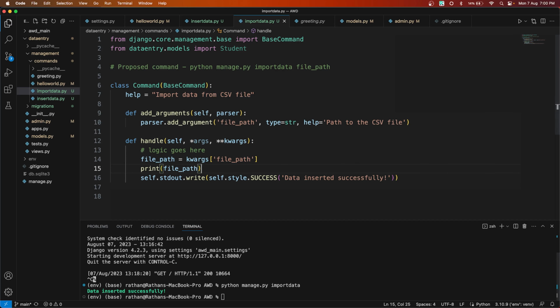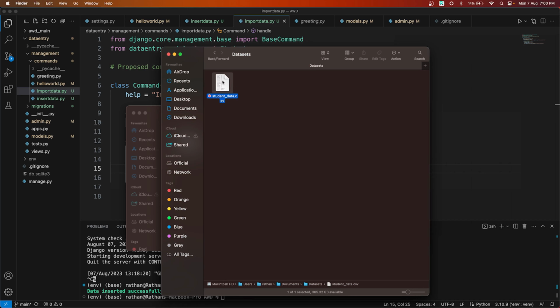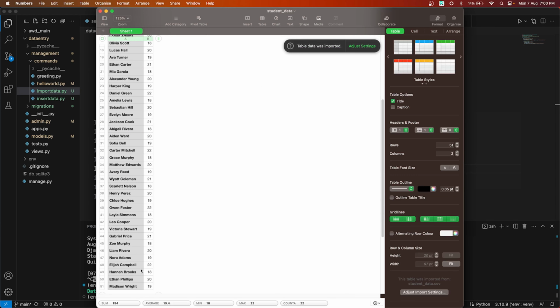And where is the file? Well, I have this file in my computer. I'm going to attach this file in this video. You can download it from the resource section. So what is inside this file? It is just a very simple student data. It has like 50 data.